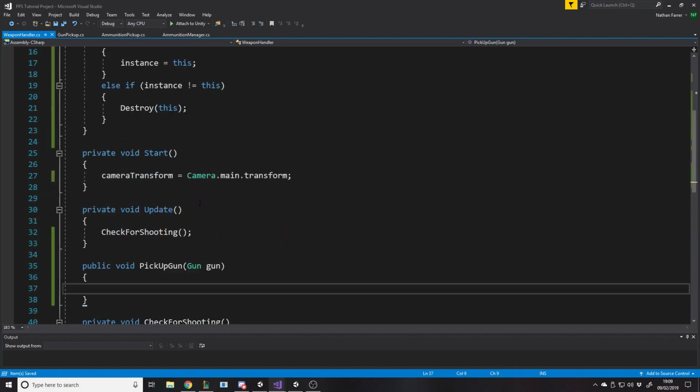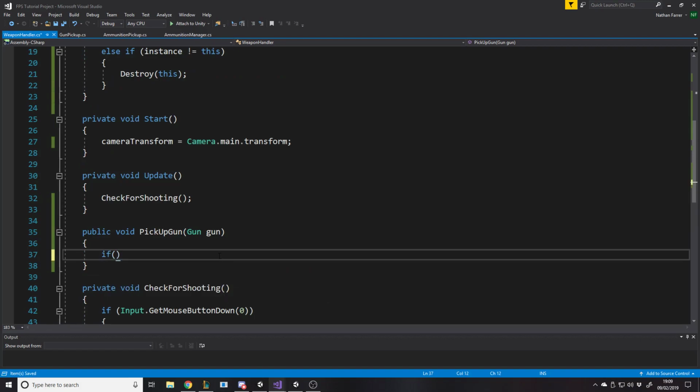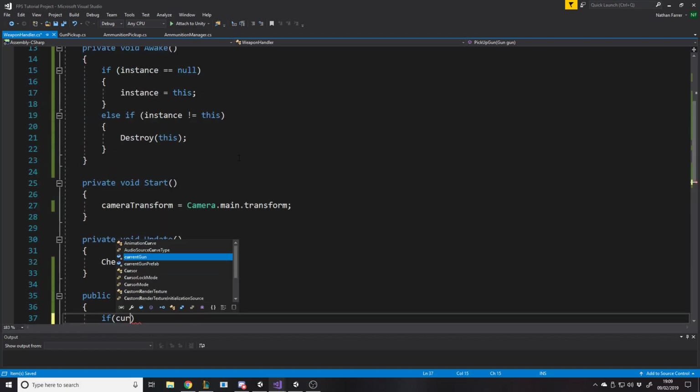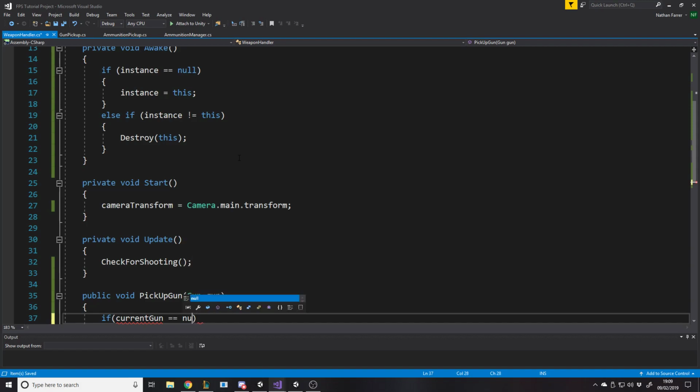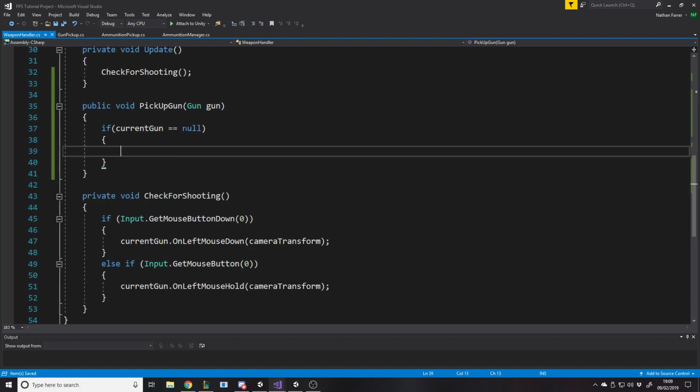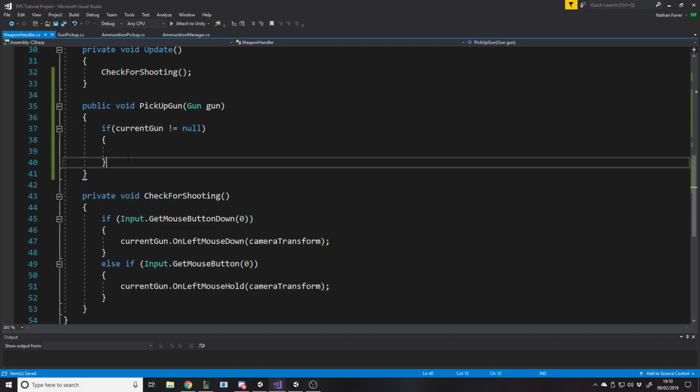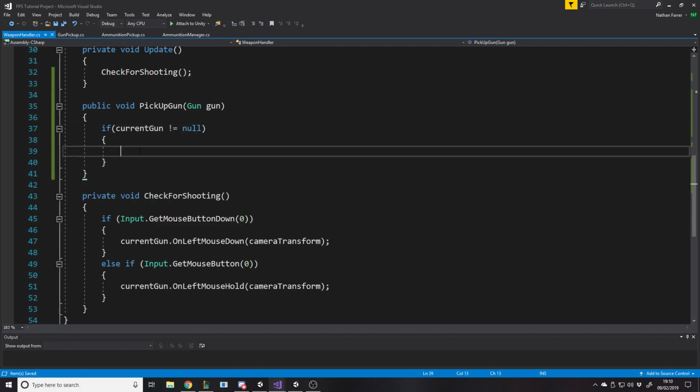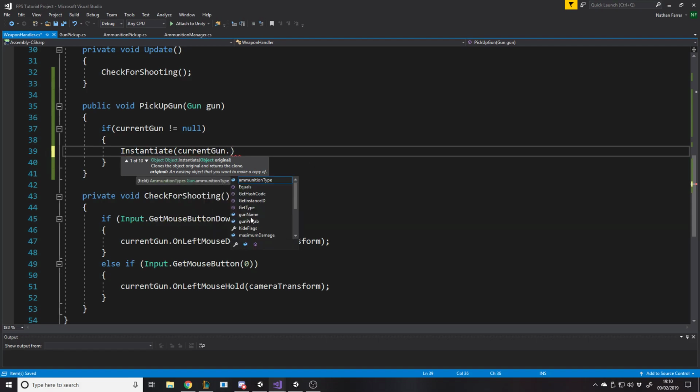And when we pick up the gun, the first thing we're going to do is check, do we currently have a gun? So we'll say if current gun is equal to null. Well, actually, no, sorry, we'll say if it does not equal null. So if we're already holding a gun, what do we want to do? Well, we want to spawn in a weapon drop on the ground so that we can then pick it back up and then replace it with our new one. So we'll say instantiate current gun dot, and then gun prefab.